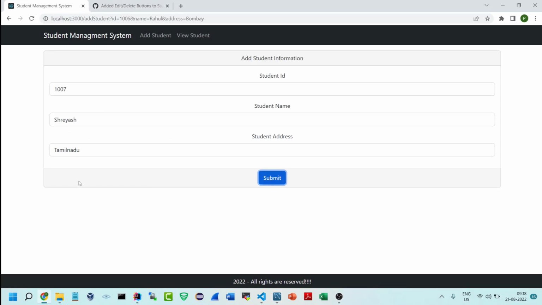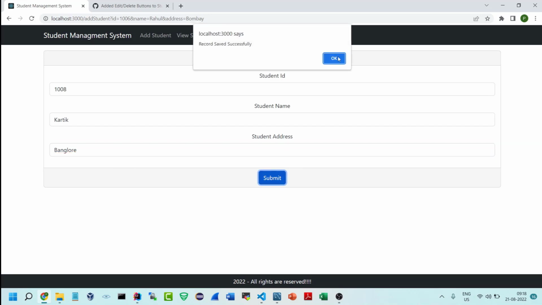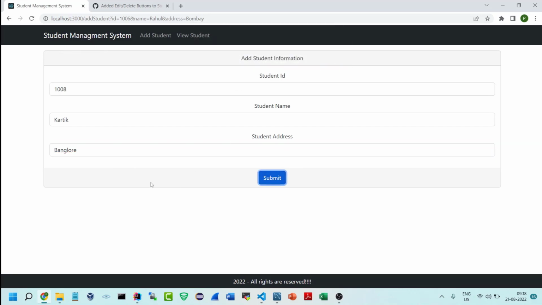This record is already saved. Let me add a new one, that is 1008, and here I'm giving the name Karthik, and then the address, that is Bangalore, and clicking on submit. The record saved successfully. And still it is not working. That means the text boxes are not getting reinitialized by the null value.